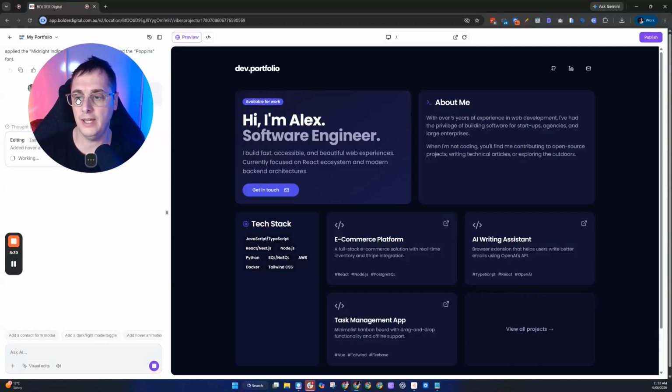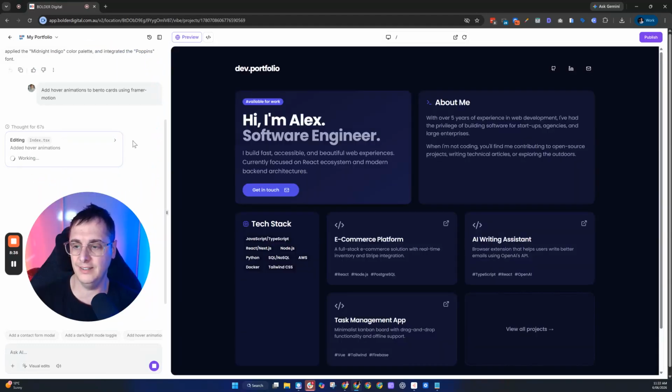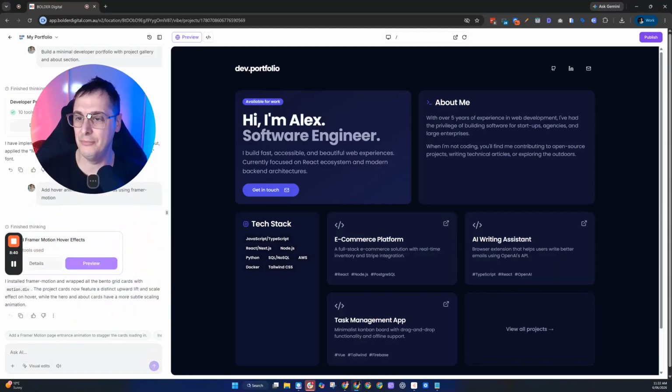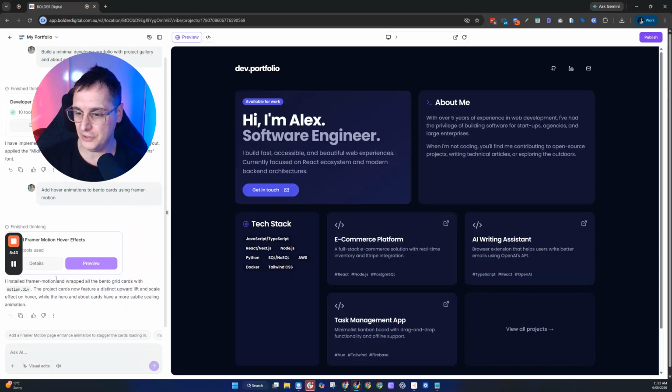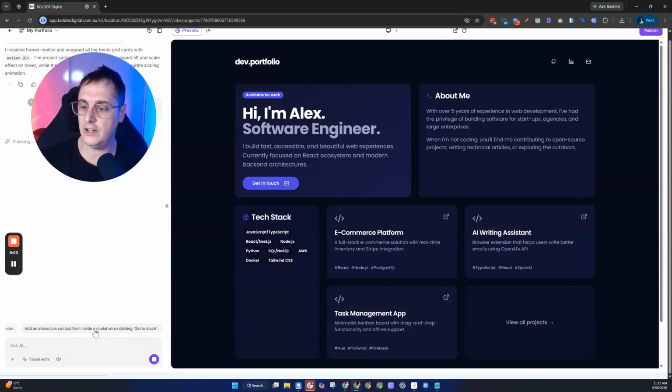I'm going to move my head out of the way because I imagine it won't be too long until it's done. Maybe I can sit my head there. Trying to work out where to put it. And move it again. All right, cool. I installed it, wrapped it. Cool. The cards now feature a distinct upward lift. They do. Just like that. Sweet. Let's go with, let's add in a contact form.